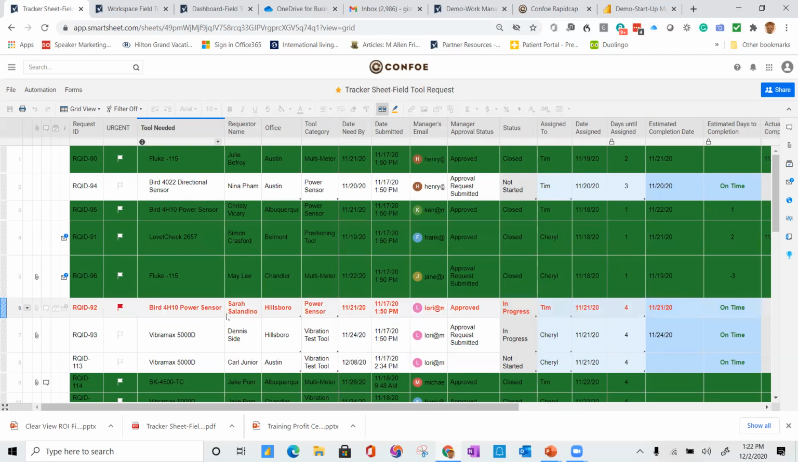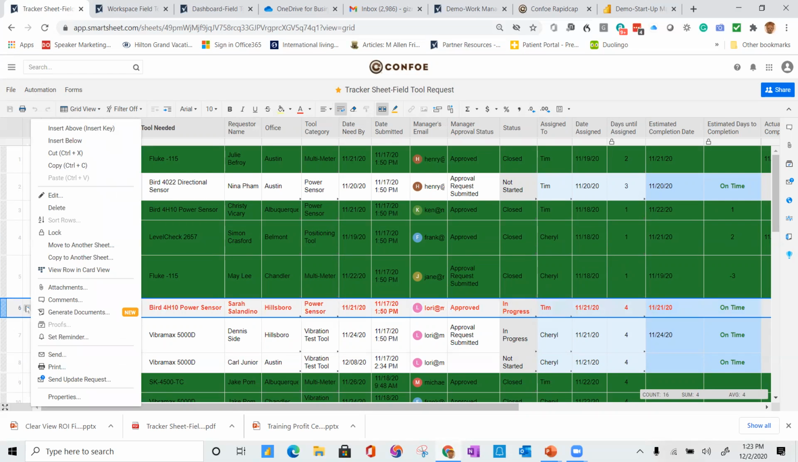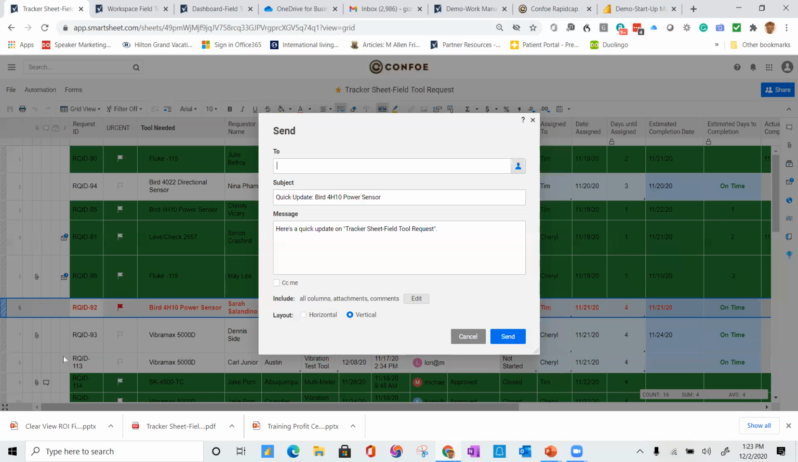So I can come over here, and let's say I'm looking at row 6, this power sensor. Let's say I've got a question about it. Maybe Sarah is asking for an update. I could send her this row. Again, Sarah is not a real person, she's not going to come up, but if I had her email address, I would add that. And then she would see what's going on. She wouldn't have access to the sheet. She would only see this particular row, right?